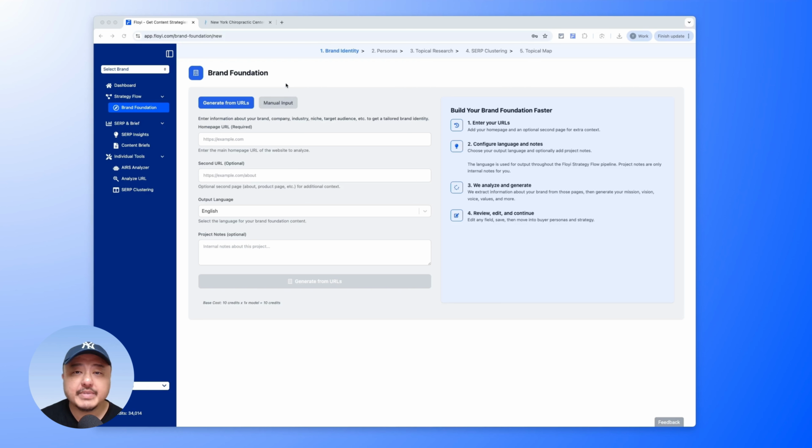Whether you're a big agency or a small one, or you just run a brand, or you're in the marketing department of a brand and you need a content strategy, this is where Floyi really excels. So let's get started with the brand foundation. This is where we're going to set the brand's mission, values, core principles, everything. And it's going to drive the audience insights, buyer personas, topical research, topical map, everything down the line.